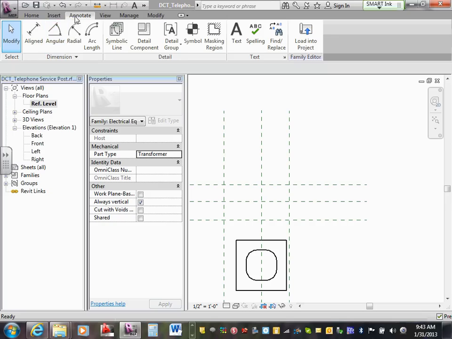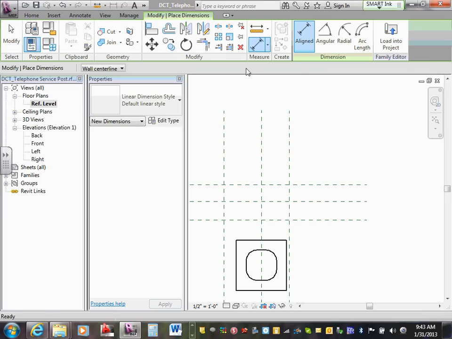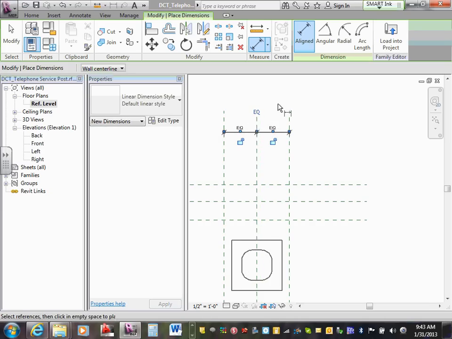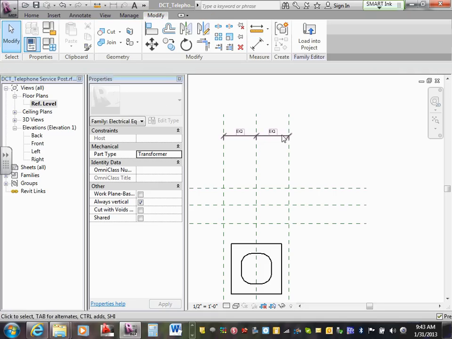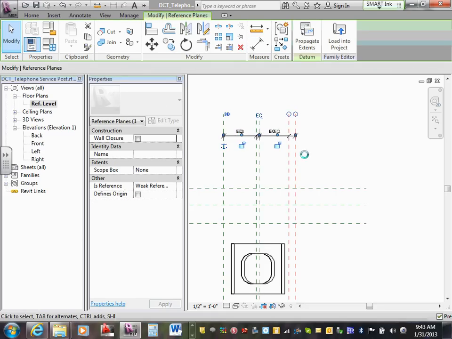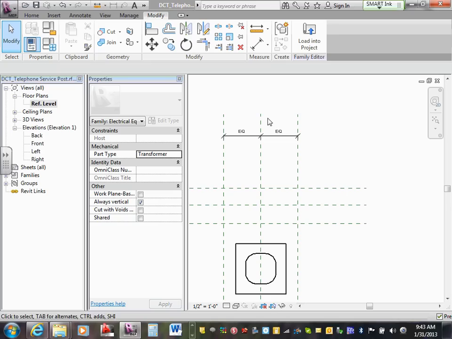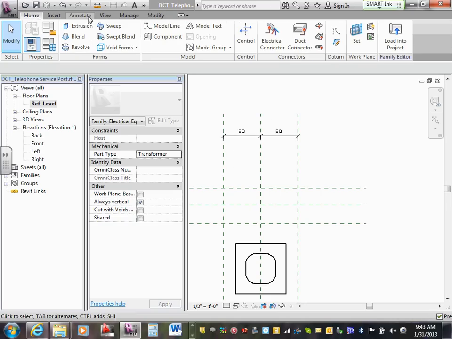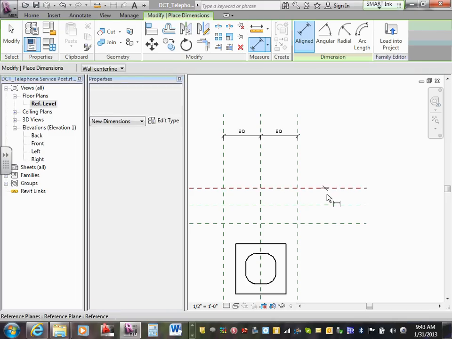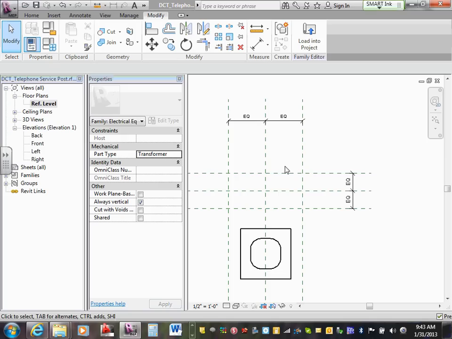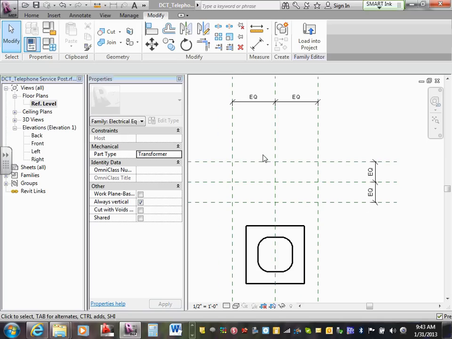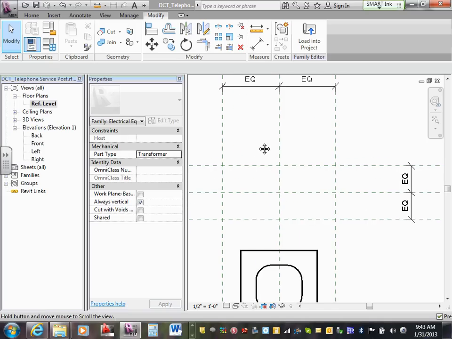Then I'll go to the Annotate tab and choose the Aligned command to dimension. I'm going to dimension here, here, and here, and then hit this equal button. This makes these always equal, so if I move one of these lines, they always stay equal. I want to have a center, a left, and a right, and do the same thing in the vertical. I'm basically just going to create a new family. We'll just leave this other one here for now.